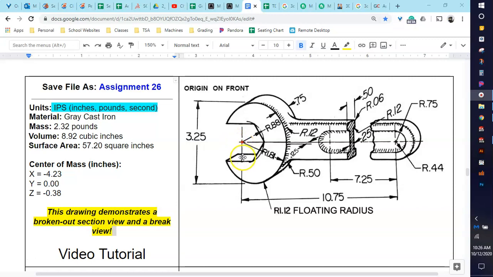So it's not necessarily right in the middle, meaning we can't use that plane that goes down through the middle. We're going to actually have to make our own plane that goes down through the middle. So the origin is on the front. That's a little bit trickier than how it normally would be. The second thing is our units. So we notice we are in IPS. That's why we have a lot of decimal places.